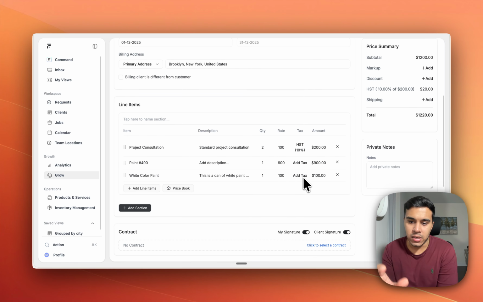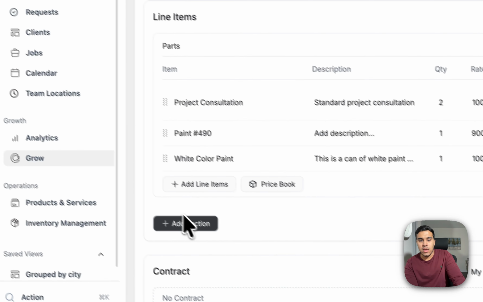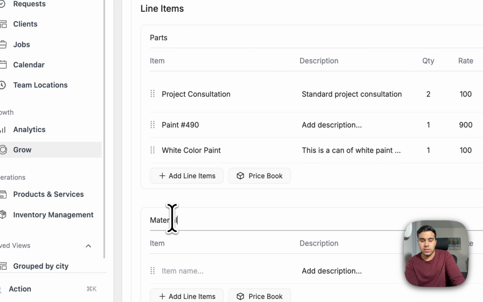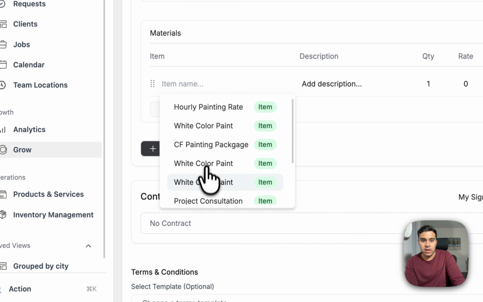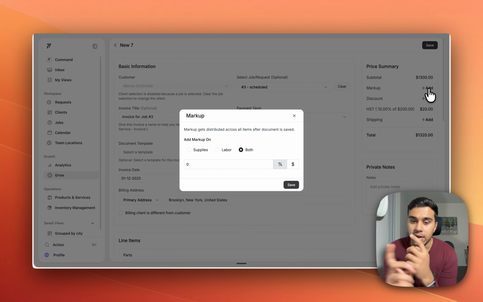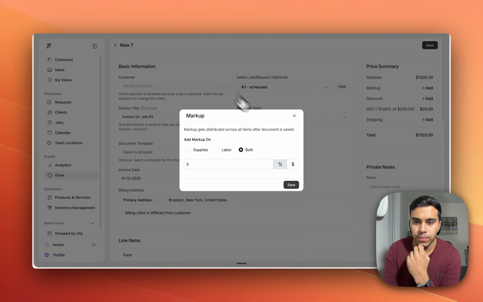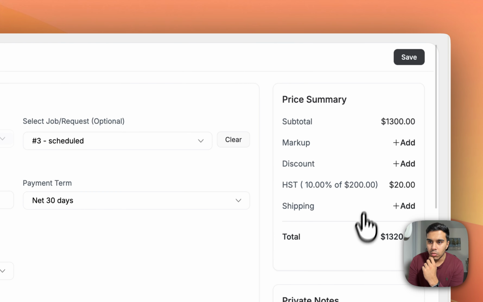One advanced trick which you can use is for the line items, you can group them by sections as well. You can say parts, for example, and then you can say materials. I'll just add another line item. Over here I can add any markups. Markups can be in percentage or dollar, and it can be only on supplies, labor, or both, however you want to do it. Discount field is also there in case you want to give a percentage or a dollar based discount, and any shipping charges that you want.